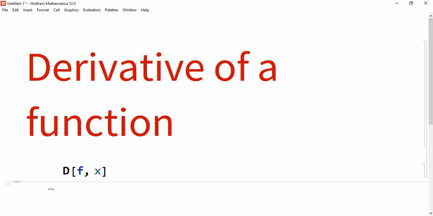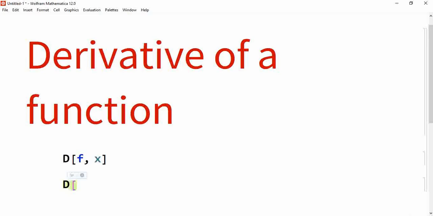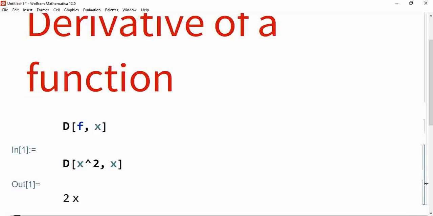For example, if we have to find the derivative of x square, then we write it like that: capital D, and then square bracket, then we write x square, comma, and then we put x. This will return you the derivative of x square. If I press Shift plus Enter, this will give you the derivative of the function with respect to x.